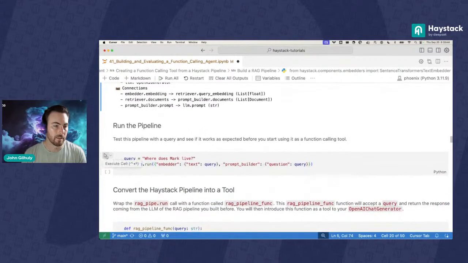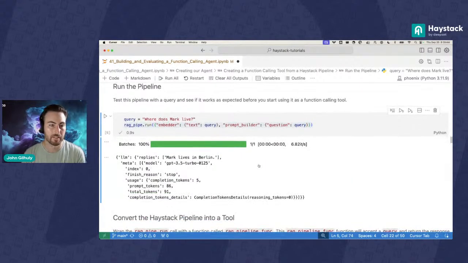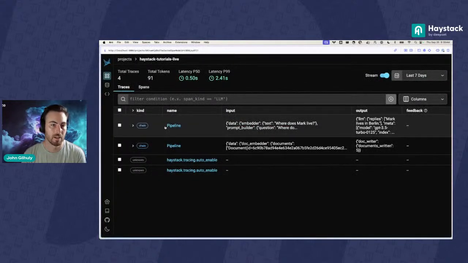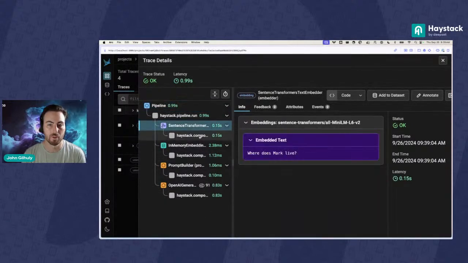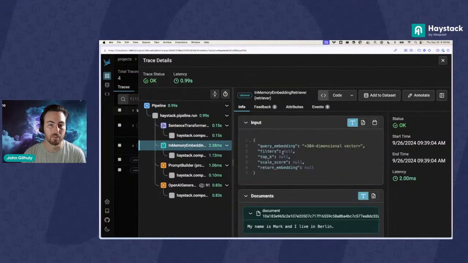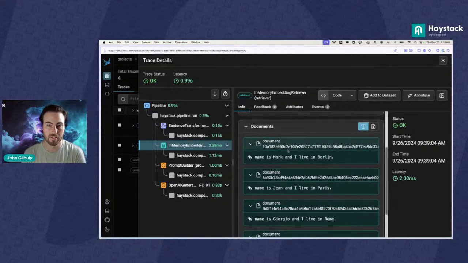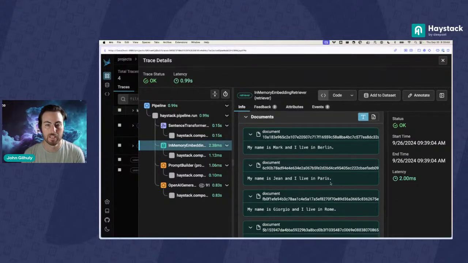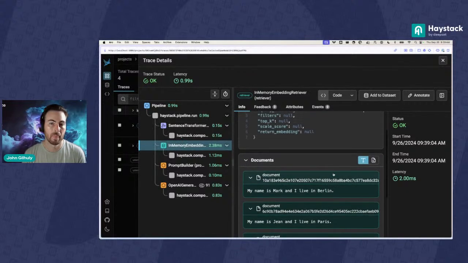And now if I go ahead and run that, if all works correctly, we've got our response back. And then again, if I flip back over to Phoenix, you see we've now got a new entry here for our pipeline. So if I click into that, you can see we've got different components of the pipeline running. So we're generating an embedding for the user input. And then we're actually going to retrieve documents based on that. So you see some documents that we've retrieved. In this case, it's basically just pulling back all of our documents in this simple retriever example.